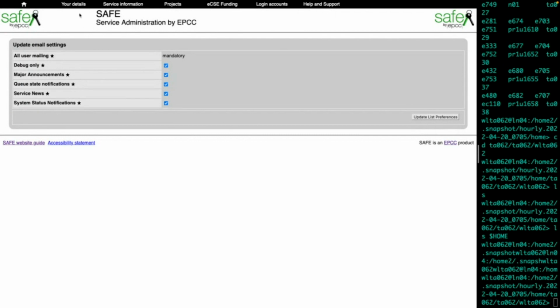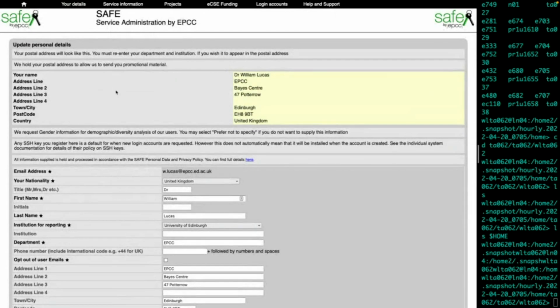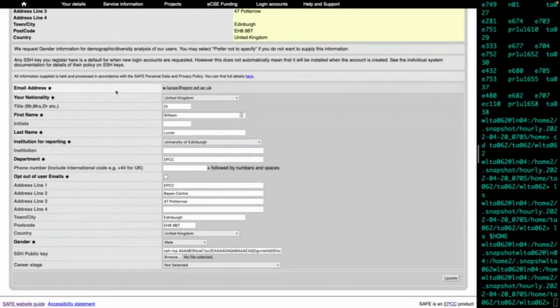I think it's worthwhile just signing up for everything that's available, just in case. Something that I think people are sometimes unaware of, and as I understand it, it's being changed: when you sign up for the SAFE, there's a field here, opt out of user emails. Sometimes people tick this, and it looks like it maybe should be ticked. If you tick this, you won't receive any emails at all.